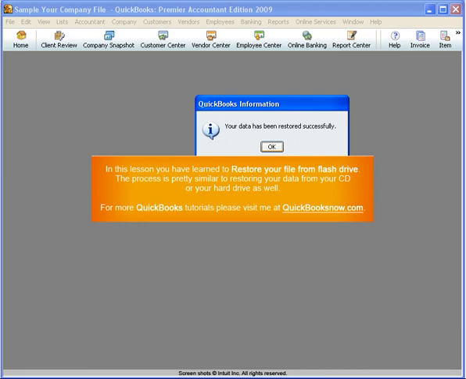In this lesson, you've learned to restore your file from a flash drive. The process is pretty similar to restoring your data from a CD or your hard drive as well.